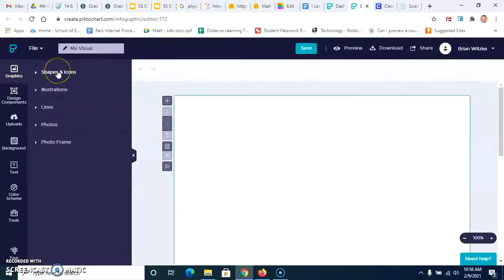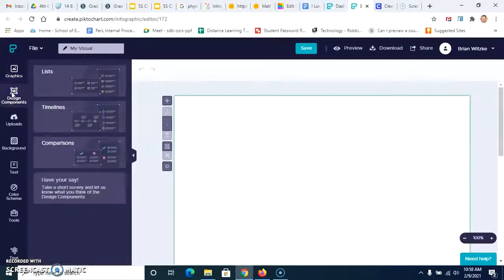So there's graphics, shapes and icons, illustrations, lines, photos, photo frame. You might use those, you might not. There's design components where you can put lists in. So if you wanted to do a timeline of a person's accomplishments, what they did, you could add a list. Or like a list of things that people need to do, such as when I made my infographic on book checkout, I made a list of what people need to do in order to check out books. You can do a timeline, so you could do a timeline of a person's life. You can compare things, and that's in these design components here.